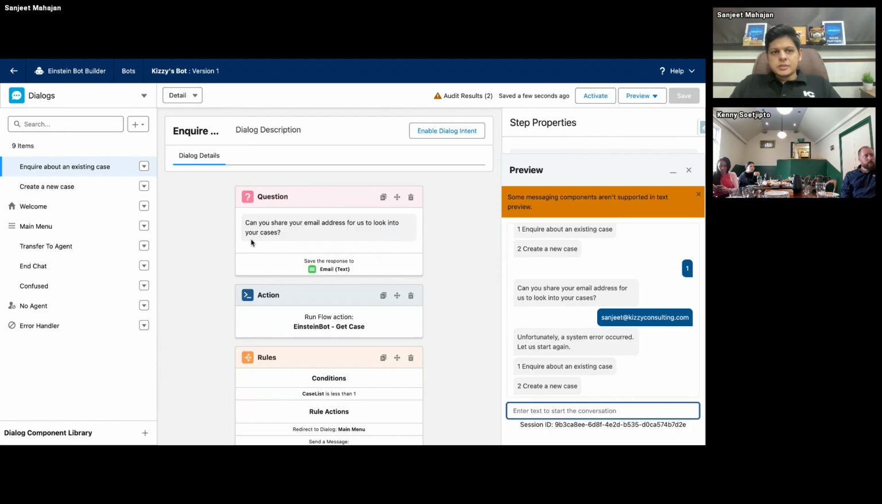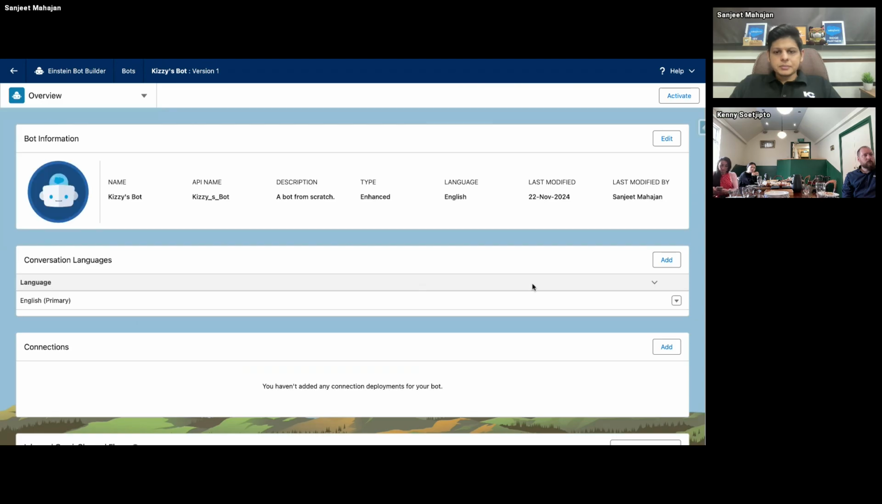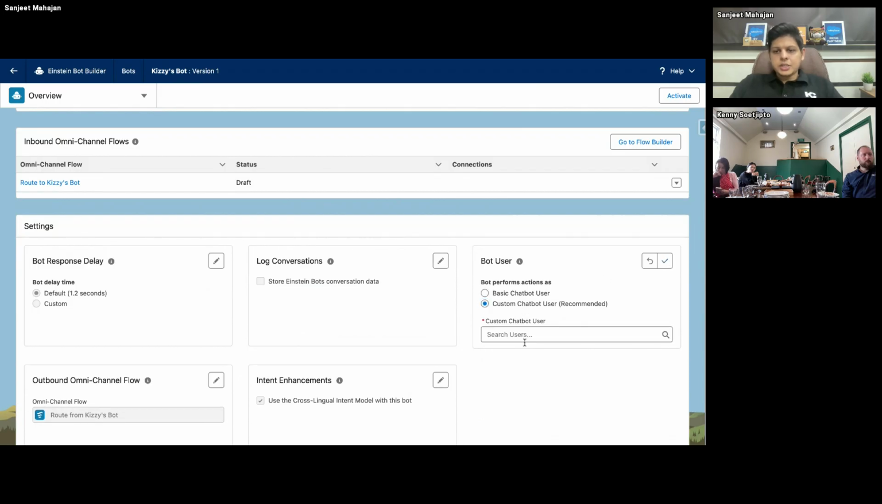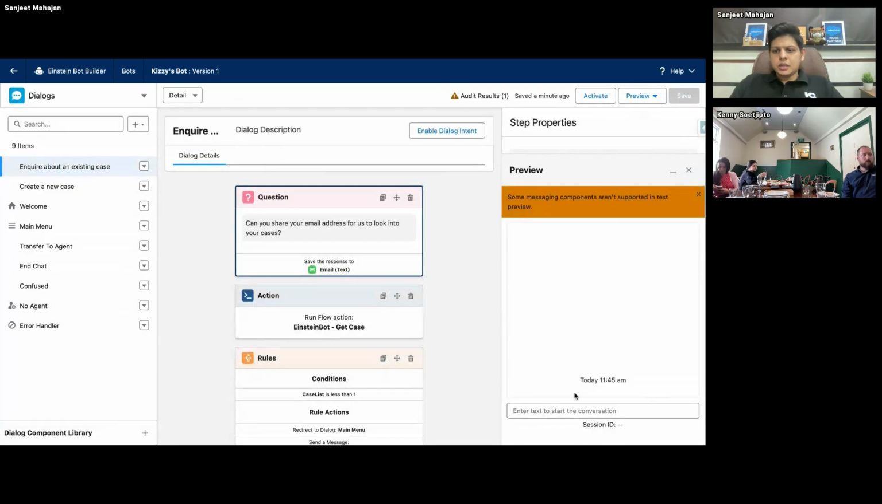Now, why this error occurred is because if you remember out here, we have selected basic chatbot user only. We have not added the custom user. So the bot does not have access to fetch the cases. That is the reason it is showing us an error. Now, once we change it to Sanjeev, this user is an admin user and it has all the accesses, so it can pretty much get all the cases. Now, if we try to run the bot, it should work fine.